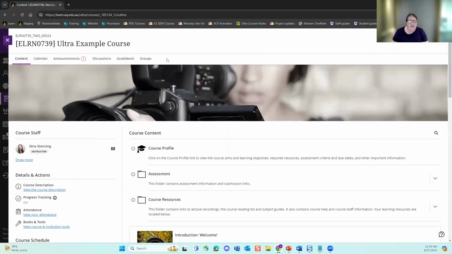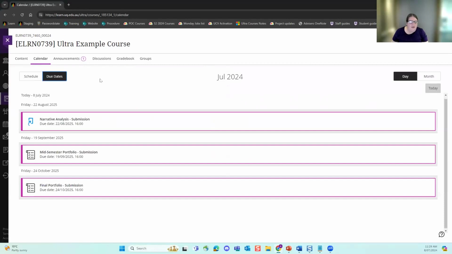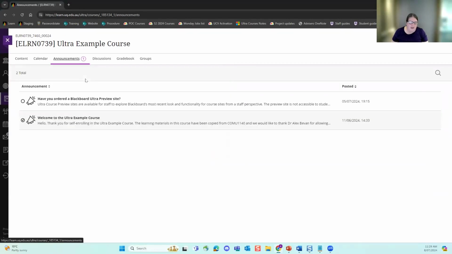And if I just quickly go through this menu, you have a calendar link. So that brings all the dates from the course. It also brings through all the dates for the assessment from the gradebook. You can see a list of all the announcements, and if there's a new announcement, when the student opens the course, they'll see the new announcement in a pop-up.